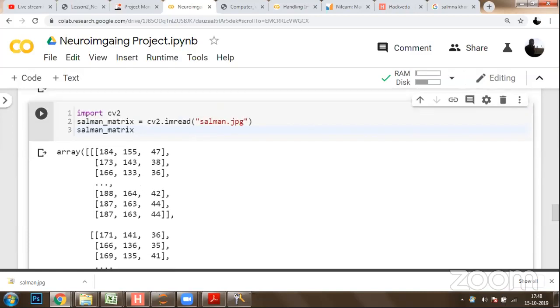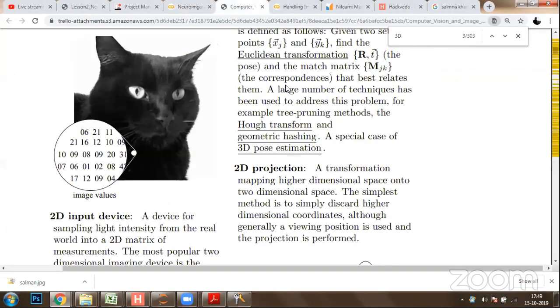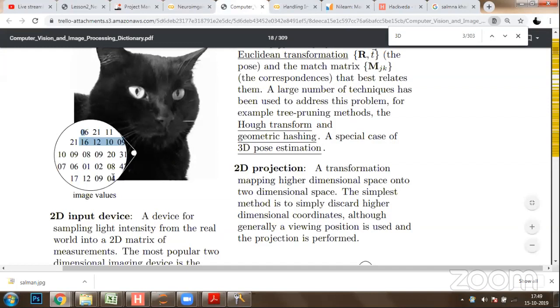I hope this is clear. So for any image, you can get your image matrix, and then you can perform certain operations on it. I hope this is clear to all of you. You guys are clear with this stuff? That how an image is read and what are these image values, how we get these image values. Let me know if that is clear to all of you.